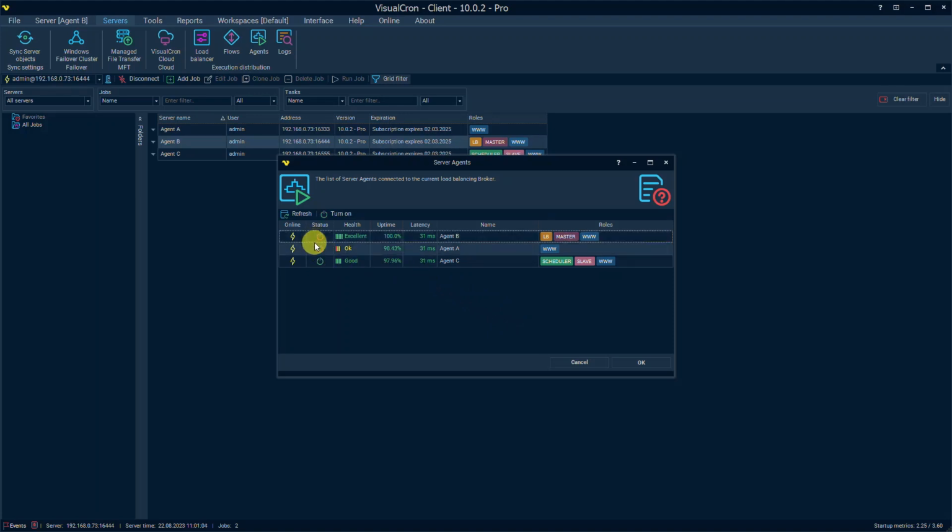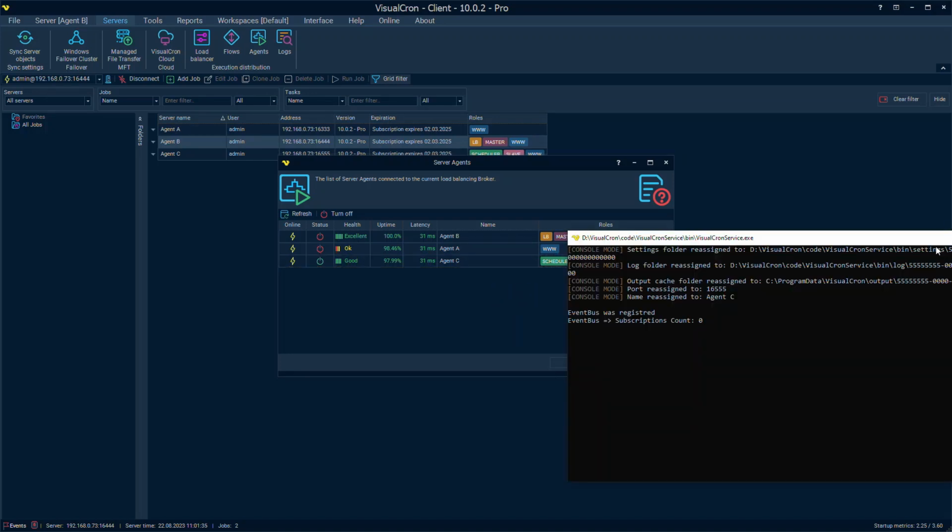So, if communication with the current server with the scheduler role is somehow interrupted, for example, the remote host is down, assuming that this is not the host where the broker itself is running, or the state of this server becomes worse, say more than 95% of the memory is occupied, then after a certain timeout, the broker will select another VisualCron server to work as a scheduler, instead of the current one, thereby ensuring that all triggers and jobs continue to work. As an example, I will now completely stop the server named Agent C.